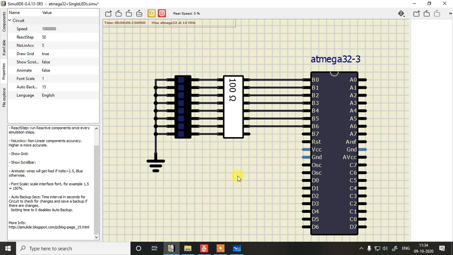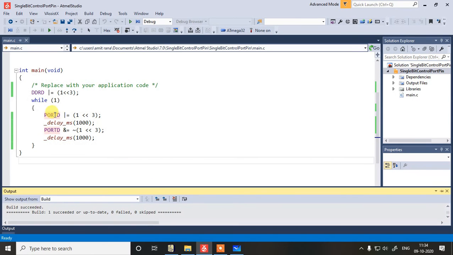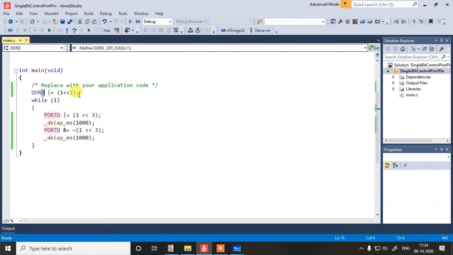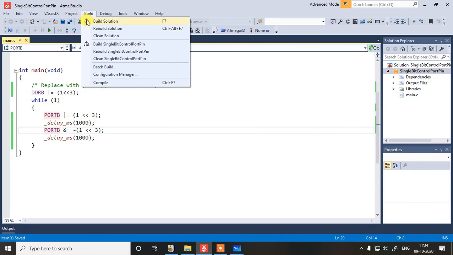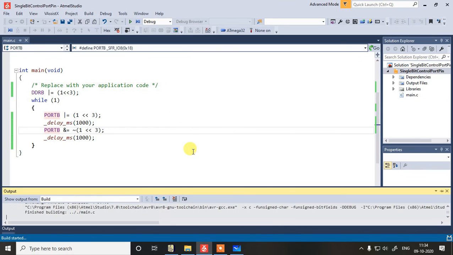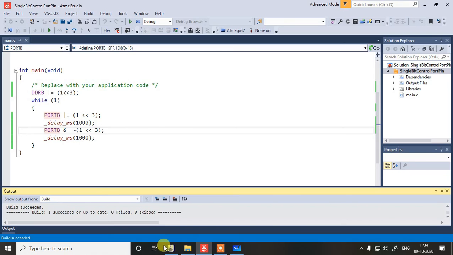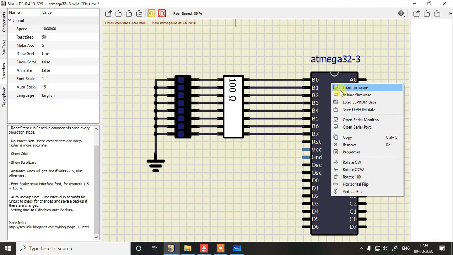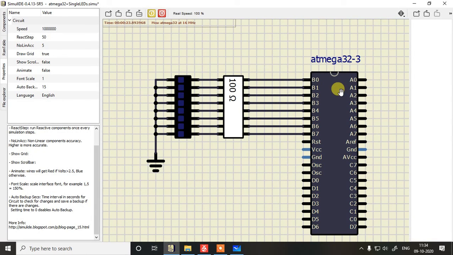We can also try it out better with port B itself. So just make everything as it is, but just try these things for port B. Now build your project, reload the firmware. Now you can see only bit 3 is blinking. Other pins are not affected at all.